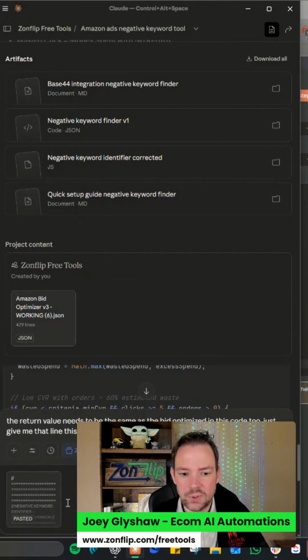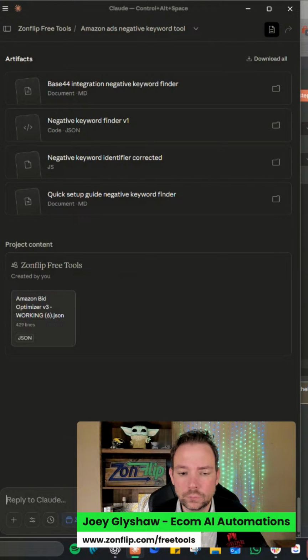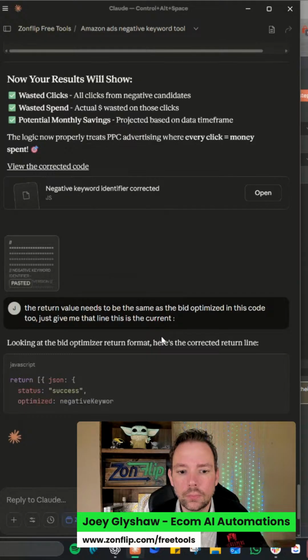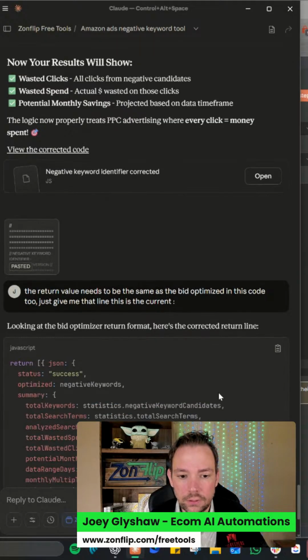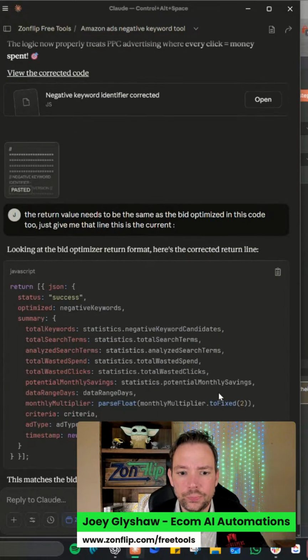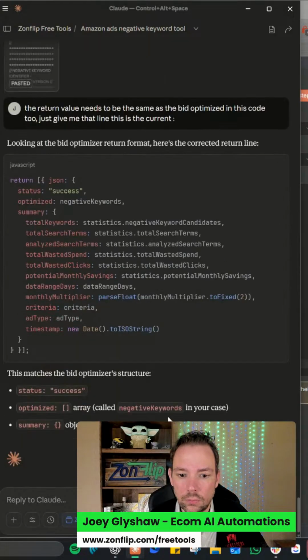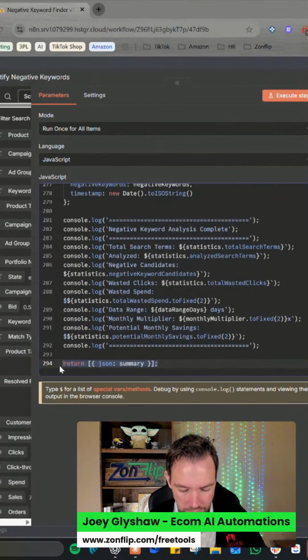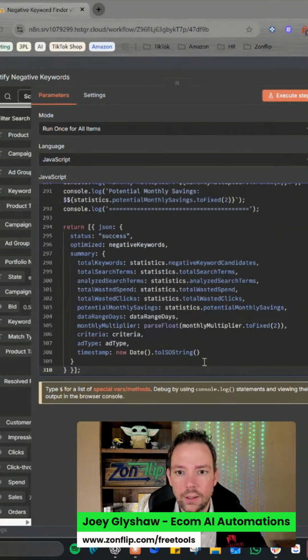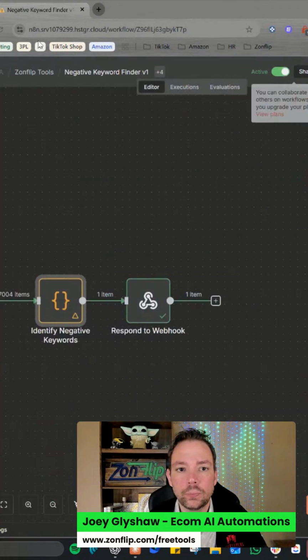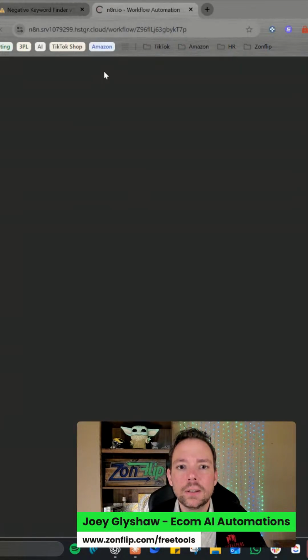So base 44 accepts a certain... there we go. All right, so let's do that. It doesn't look the same though. I'm going to go look at the bit optimized tool.